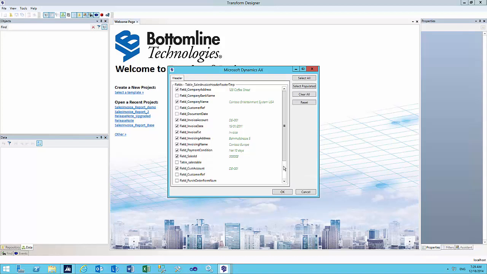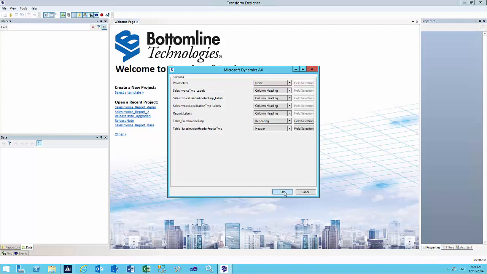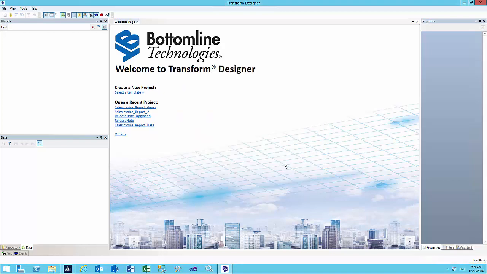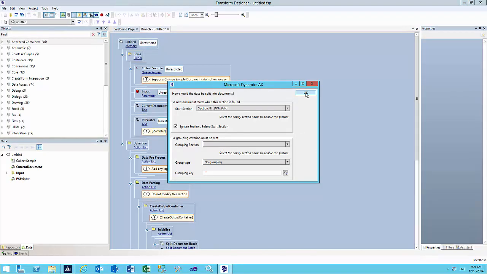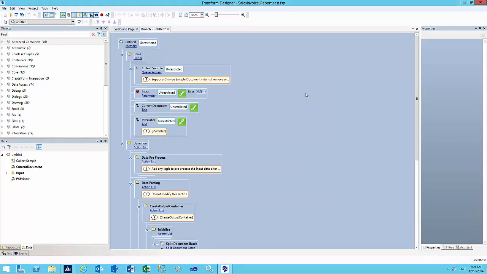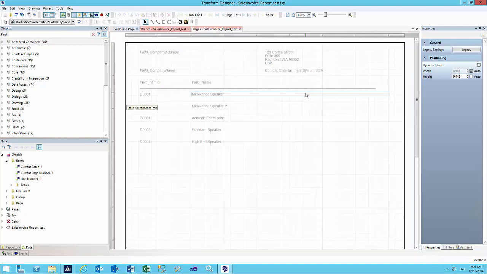From the header, we're going to go ahead and clear all of these. All we want at this point is the company name and the company address. We're going to click OK. So that's everything that Transform needs to create that initial document. We're just going to OK through the rest of the messages here. What we'll see is it's going to analyze the fields that are available, and it's going to very quickly create that report. There's been no coding required.